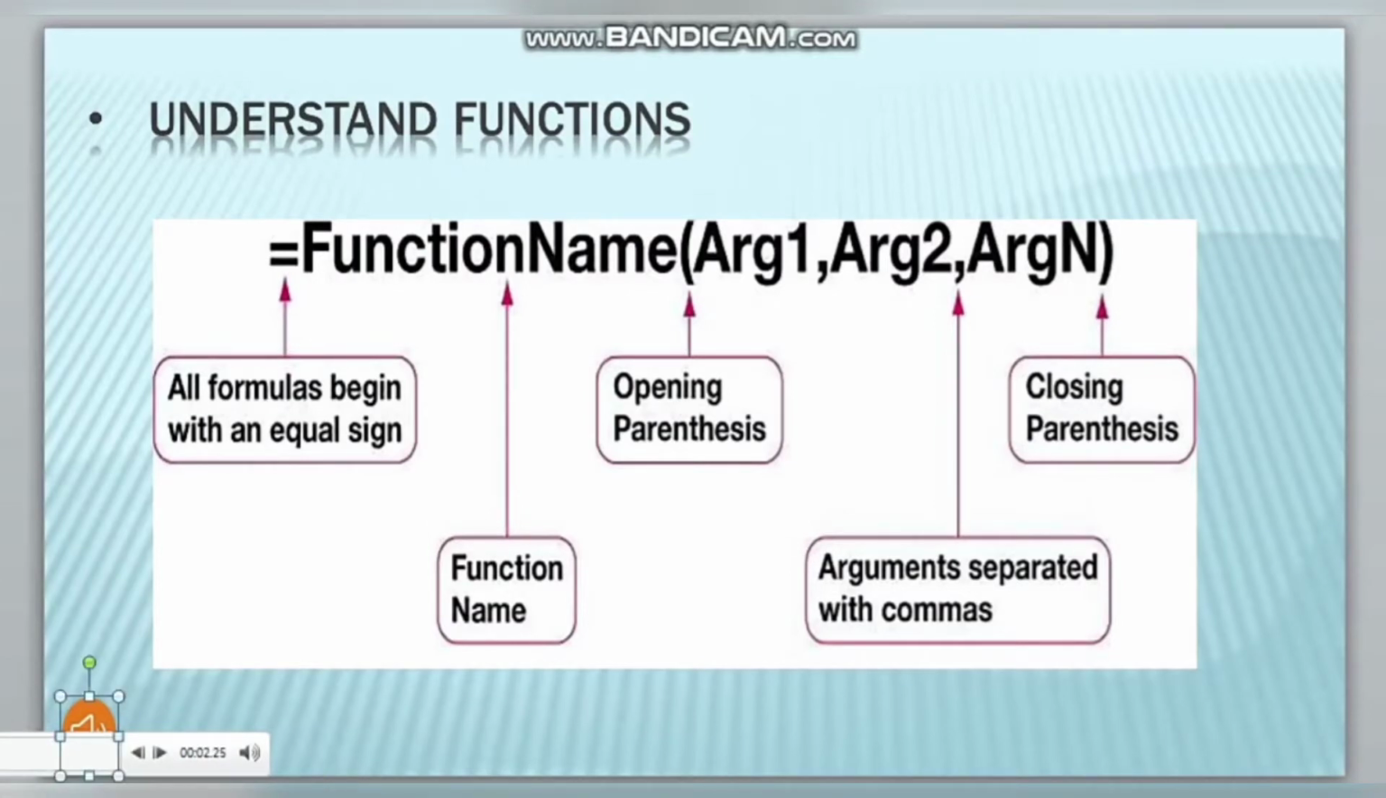This is the basic syntax for various functions which begins with an equal, then the function name, opening parenthesis, argument 1, comma argument 2 and so on, and then closing parenthesis.